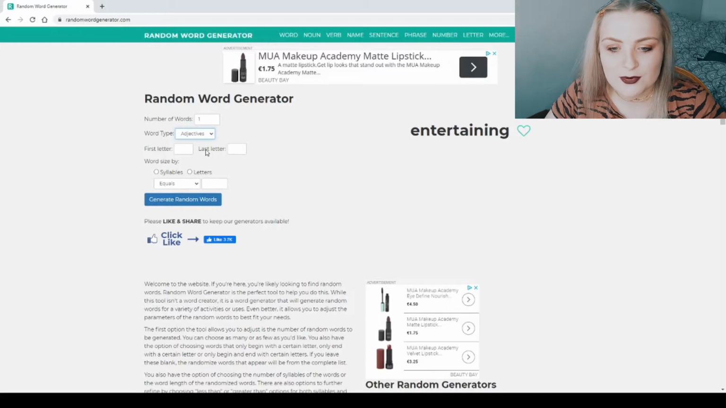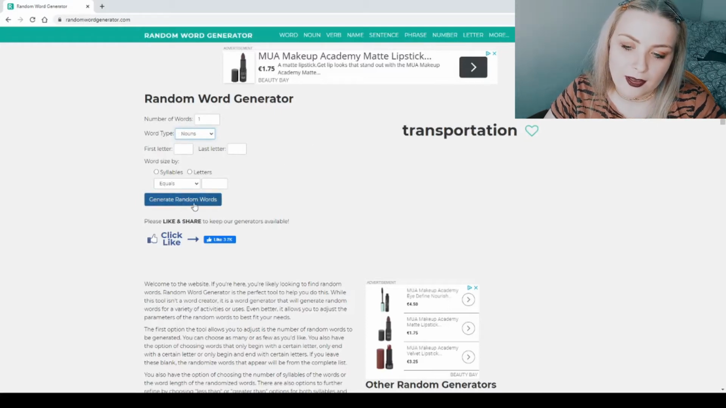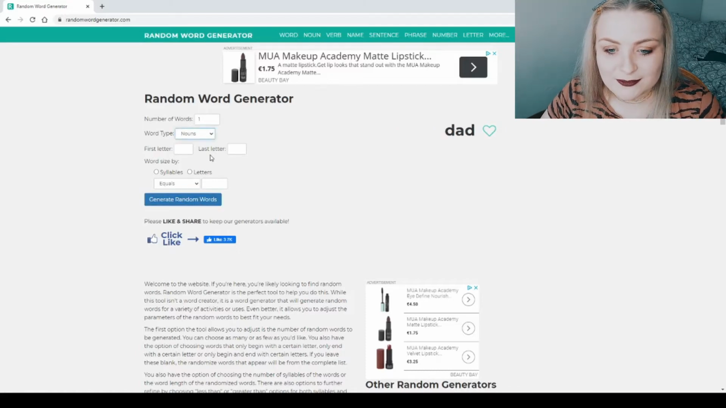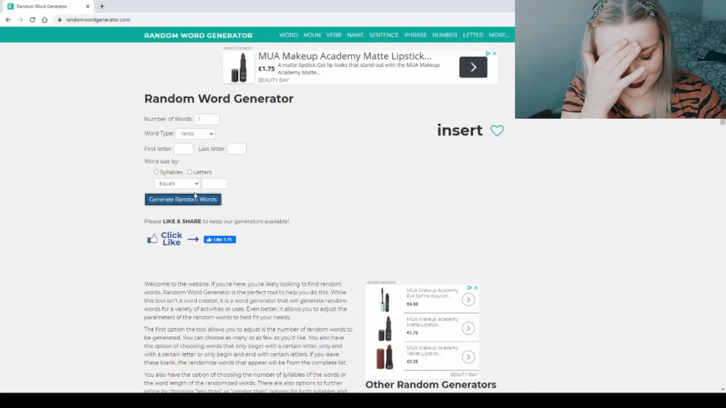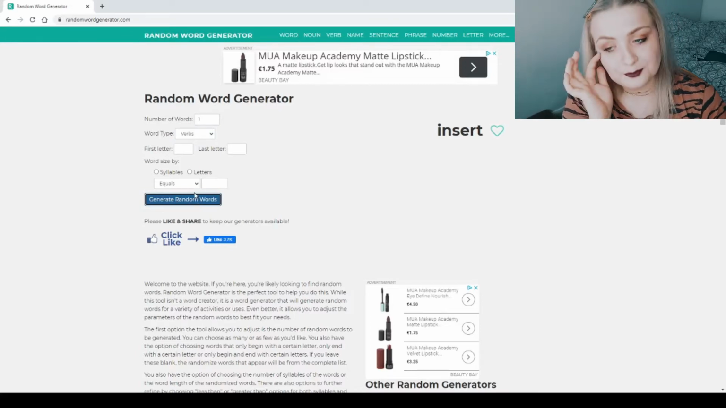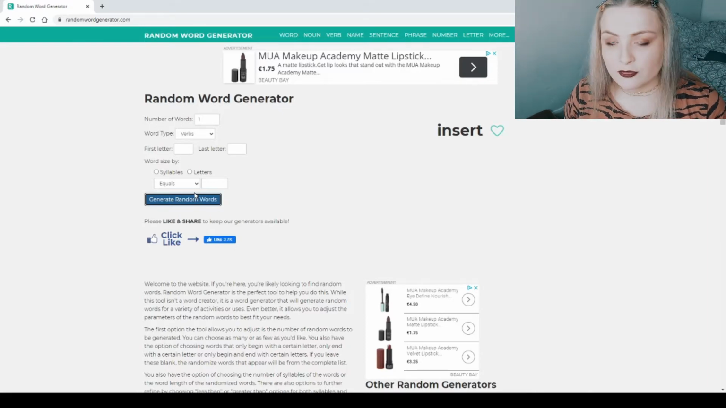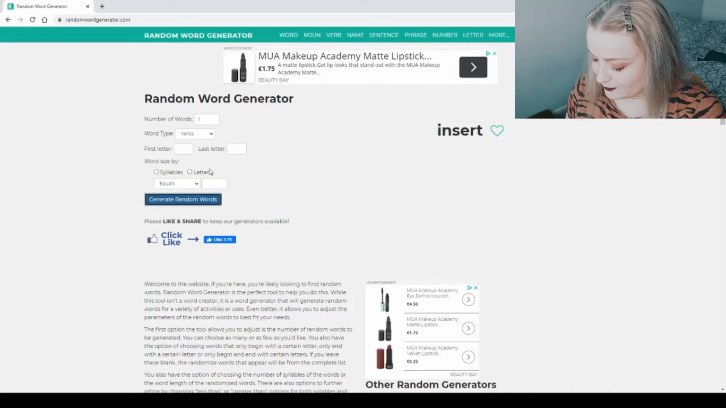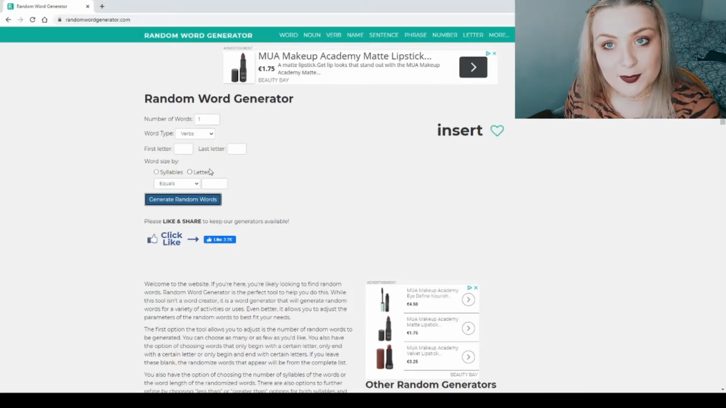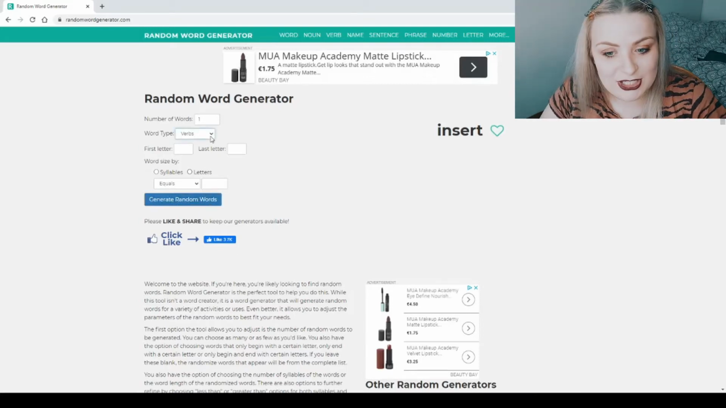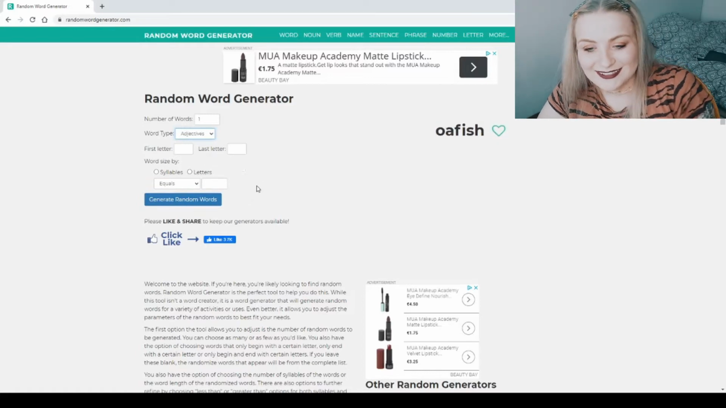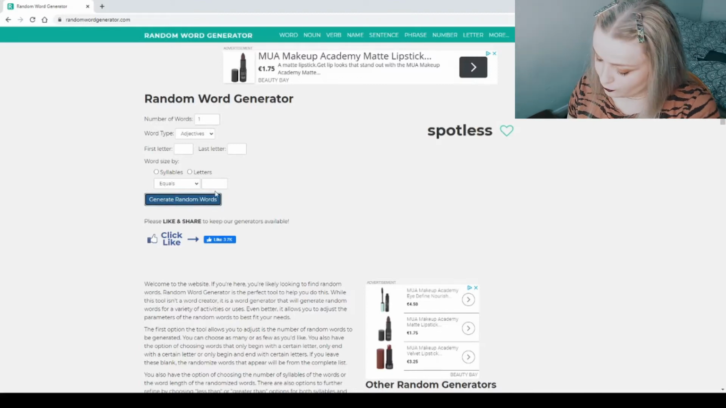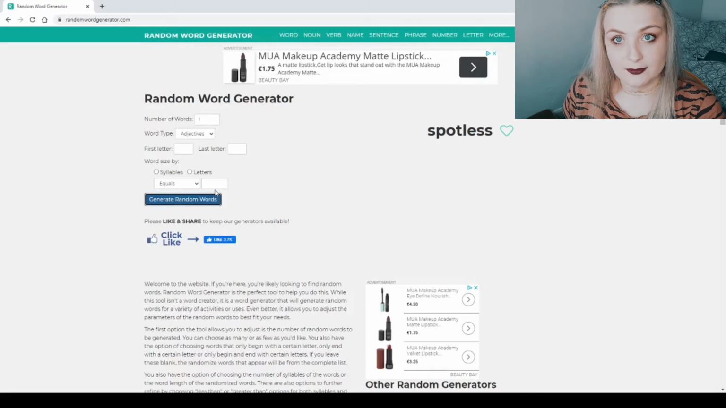So let's do our noun for the master bedroom and generate. Dad. Let's move on to our verb. Oh my god. If you're of a certain age and your mind's in the gutter, you'll understand why I find this hilarious. Our verb is insert for the master bedroom. Let's do the adjective. Generate. Spotless, so it's going to be a very clean room where Dad does his inserting.